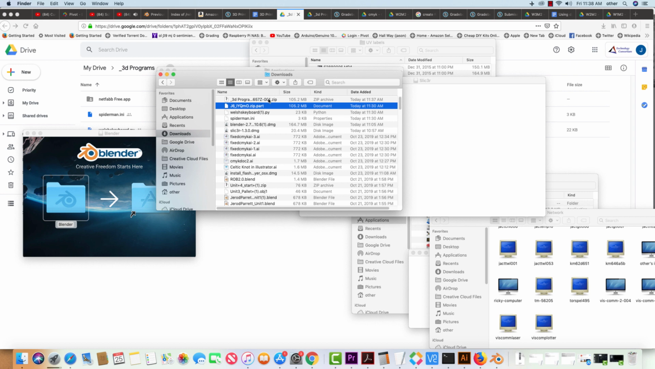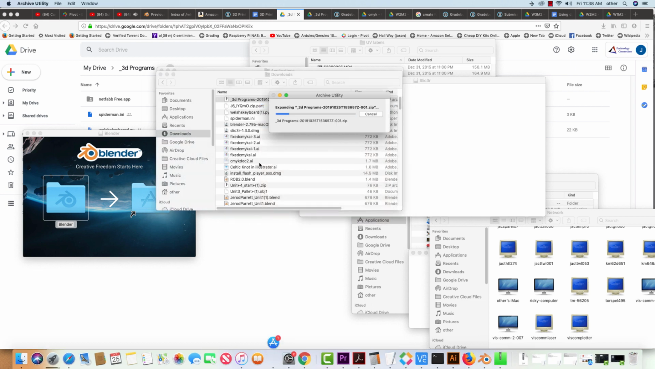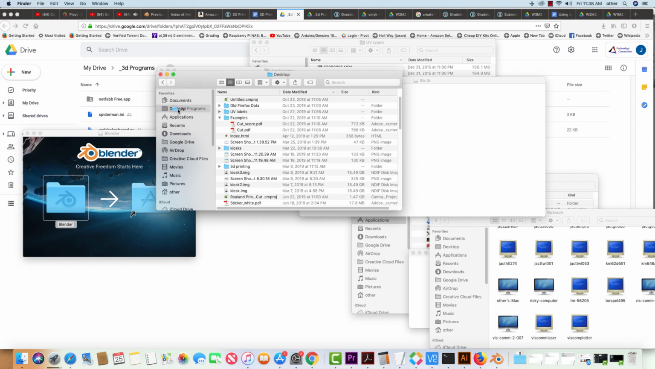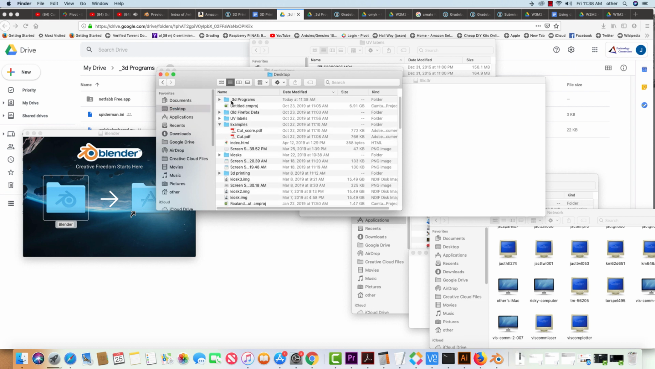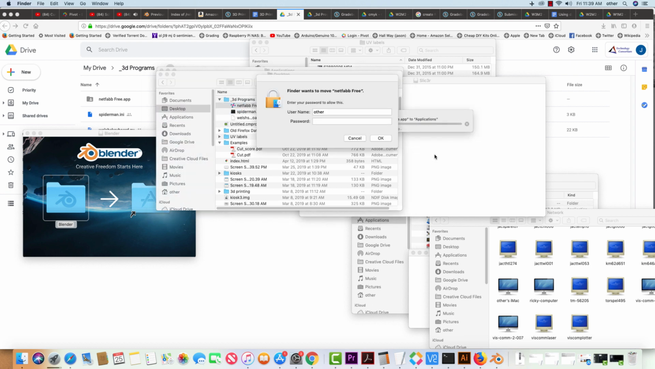Alright, so now in your downloads folder, you should have this new zip. You right click on it and hit open. This will unzip it to your hard drive, and it should be this nice, neat underscore 3D programs. I would move this to your desktop. Now, the reason the underscore is there is because it floats to the top of all applications. In it, I have NetFabb Free. This moves over to your applications folder. I'm going to replace it.